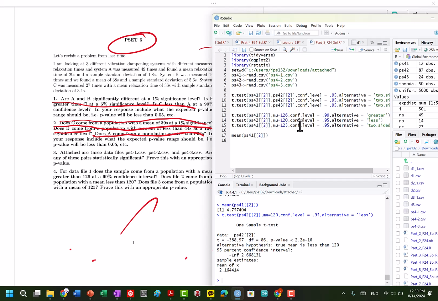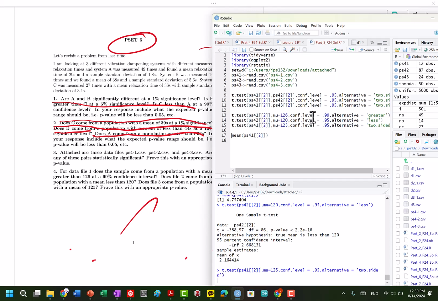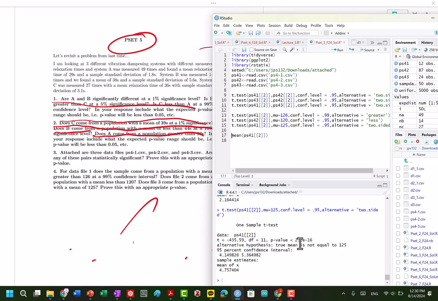That's two-sided, and we can go ahead and see there. And you can see the t value as well. Here, that is a reject as well.